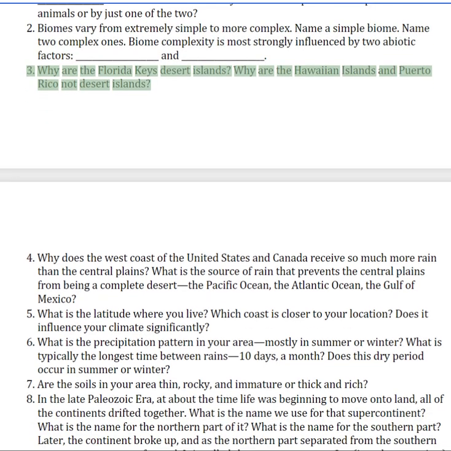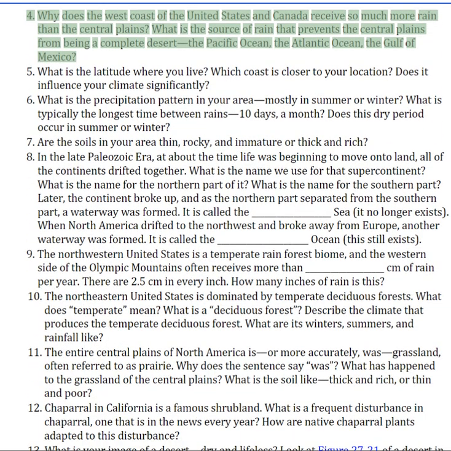3. Why are the Florida Keys desert islands? Why are the Hawaiian Islands and Puerto Rico not desert islands? 4. Why does the west coast of the United States and Canada receive so much more rain than the Central Plains? What is the source of rain that prevents the Central Plains from being a complete desert? The Pacific Ocean, the Atlantic Ocean, the Gulf of Mexico?